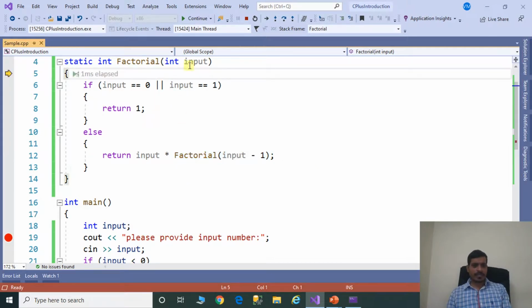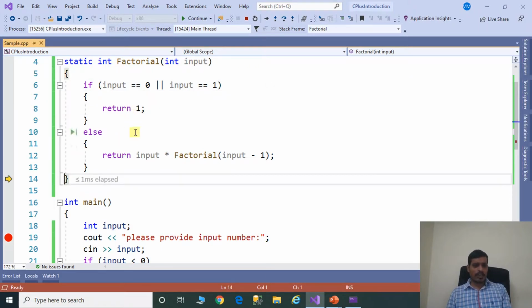F11. Now input is equal to 2. Here this condition is false, it will go to the else part. Here now 2 into factorial of 2 minus 1, that means factorial of 1. Now input is equal to 1. If input equal to 1, return 1. Now it will provide output as 1 into 2 into 3, that means 6.